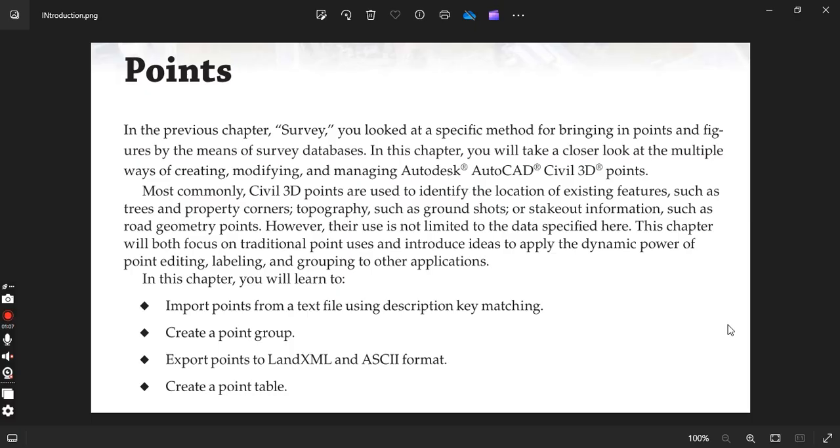In this chapter, the first thing we will learn about is importing points from a text file using description key matching. The second thing, create a point group. The third one, we will learn about exporting points to LandXML and ASCII format. And the last one, we will also create point tables in Civil 3D.